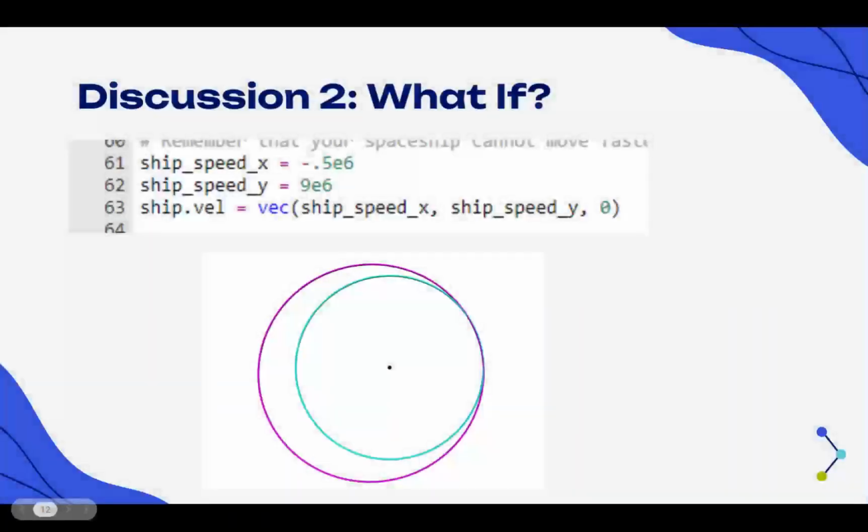If I wanted the ship to orbit the black hole rather than view it and escape, I would need to set the velocity in the x direction to negative 0.5 times 10 to the 6 meters per second and 9 times 10 to the 6 in the y direction. This image shows the ship's orbit in magenta.